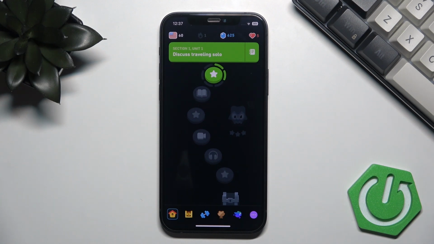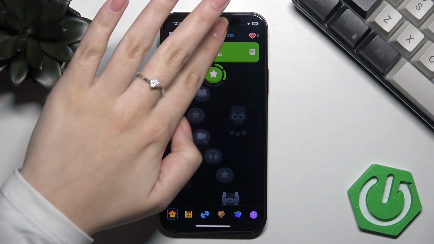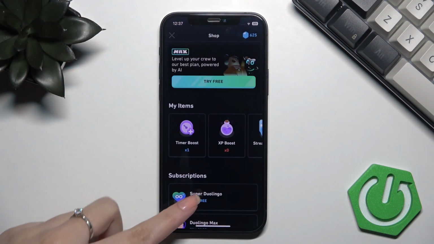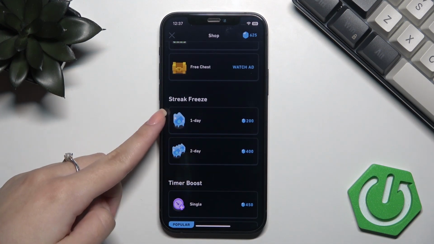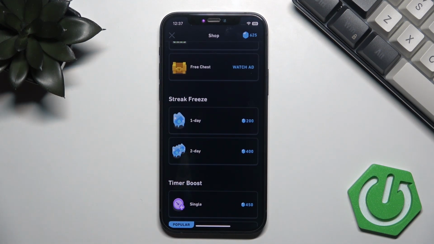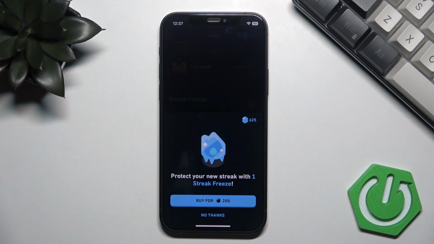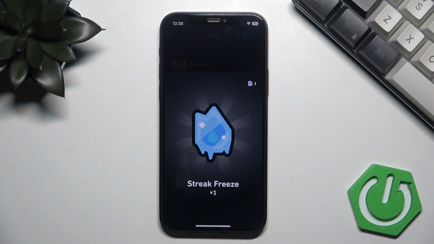So, how to freeze your Duolingo streak? You need to click on your gems right here, and you need to scroll to the very bottom and find the streak freeze tab. And here you can see the period of time you want to buy your streak freeze for, for example 1 day, and click buy for 200 gems.